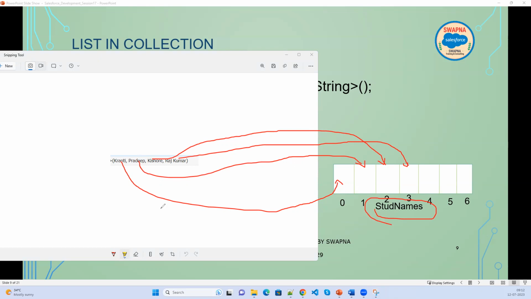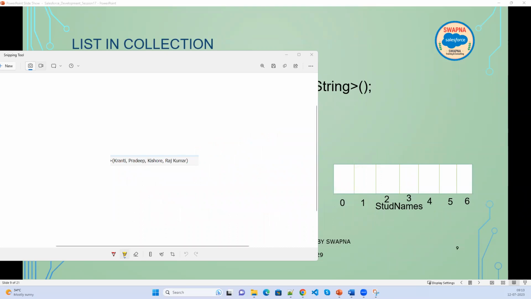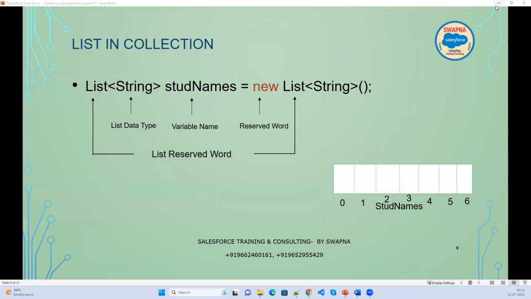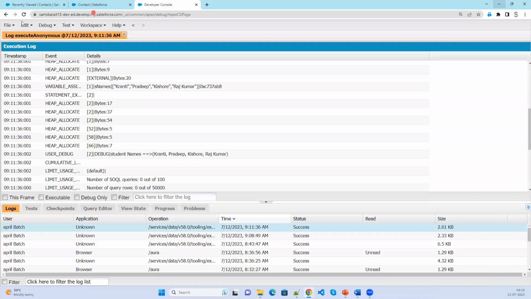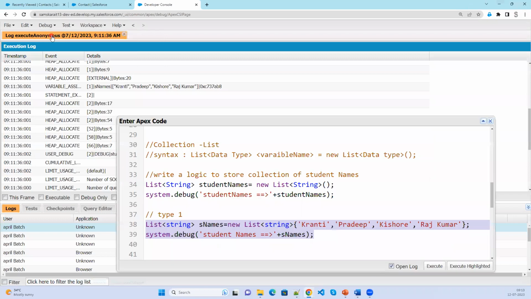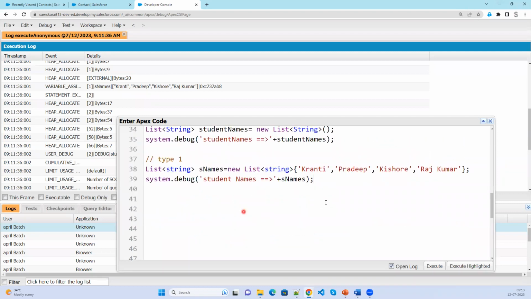Kranti is in the 0th index, Pradeep is in the first index, Kishore Kumar is in the second index, and Raj Kumar is in the third index. So like this, the data will be stored inside the backend. This is the first way of assigning multiple values to the variable. There are multiple ways to assign the values.